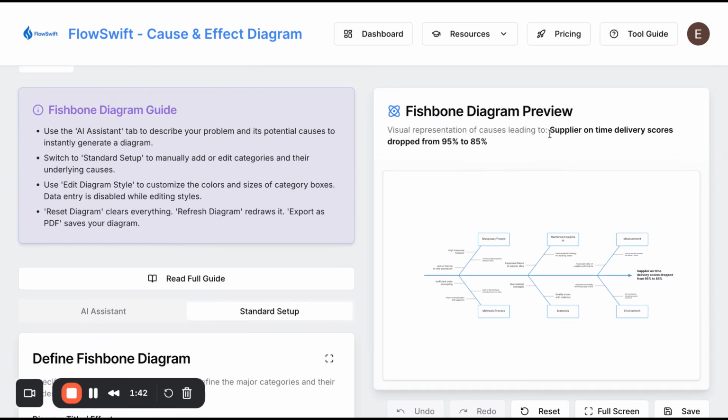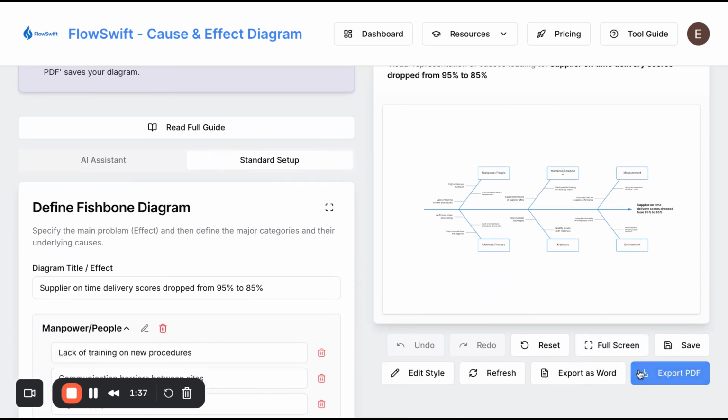And as you can see, the title has been generated. And so if you click export, you'll get this exported as a PDF or as a Word. And it's a very clean and neat diagram that is exported.